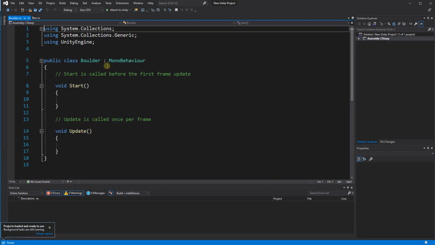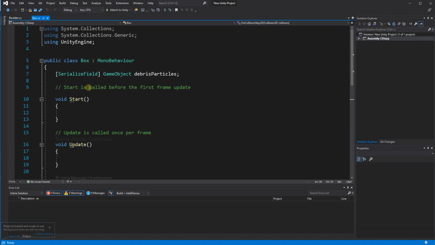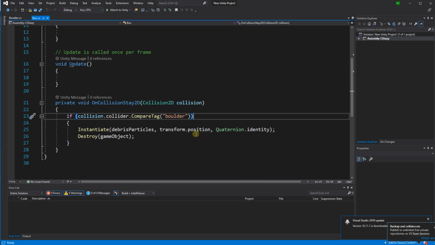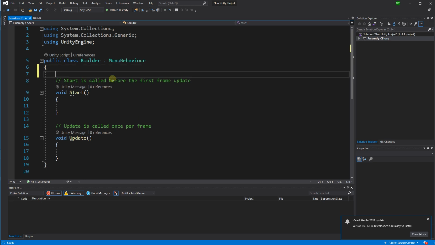Now, the way that we're going to code our player movement is going to be considerably more complicated than our system for our box being destroyed. For a box being destroyed, all we did was detect, for every frame, if it's colliding with something, and then check if that something is the boulder. And if so, spawn the particles and then destroy the box. So that was really simple. In this case, this is not going to be nearly as simple. This is going to take a little bit more thinking.